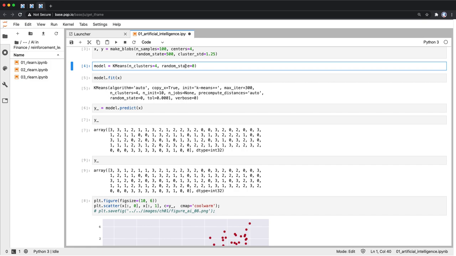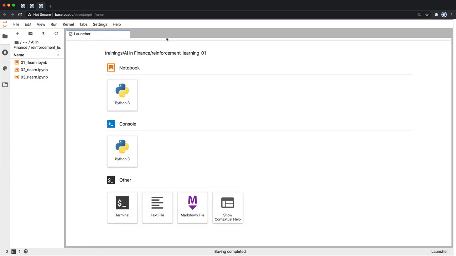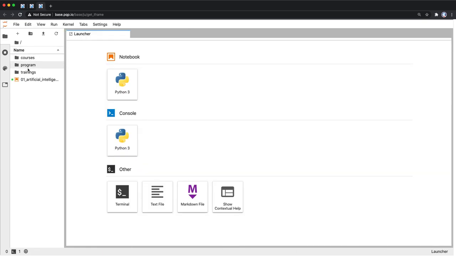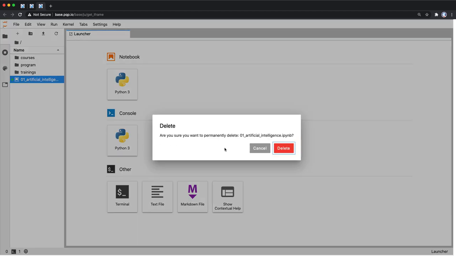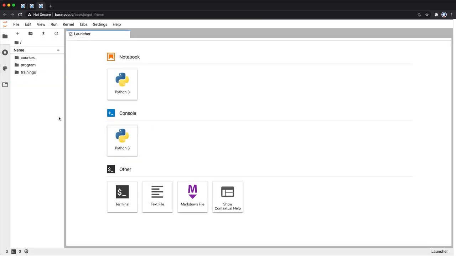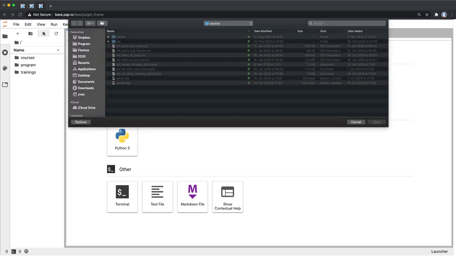So I can save my changes here. I can close it. And when I get back to my root folder, I can say, well, I'm now done. I'm finished. I don't need this anymore. And here I can also delete files, which is not possible within the courses and trainings folders and their subfolders. You can also upload data.